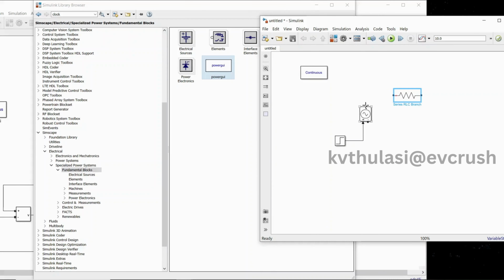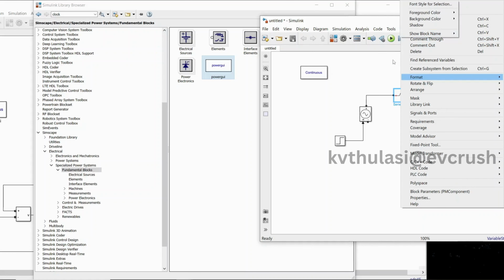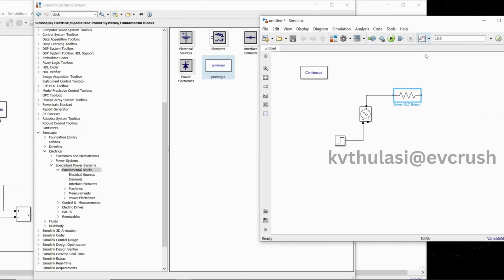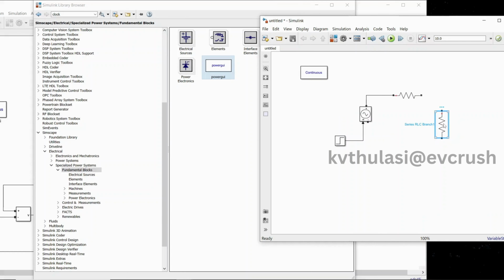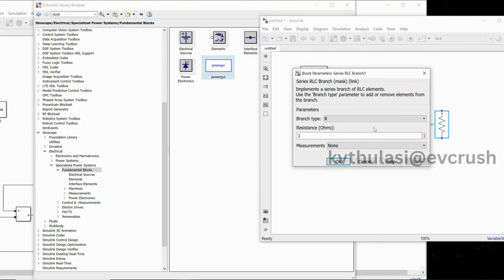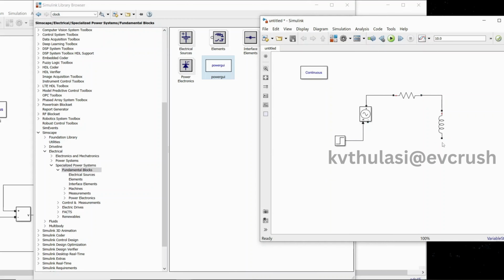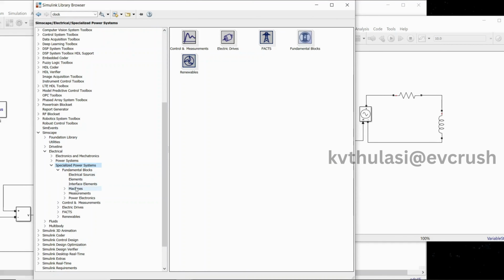Double click on this. Here we require only a resistor, so go to branch type, keep it as R and click on apply. You're going to get the R value, then directly connect to a resistor. Click on this resistor, right click and copy it, and paste it again here. Use the right-click options and use rotate clockwise. We are doing the transient analysis for RL, so select this element as L, apply and OK, and try to close the path. Now we have closed the path.